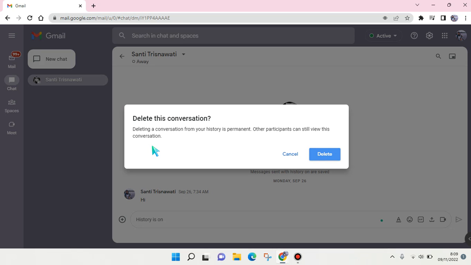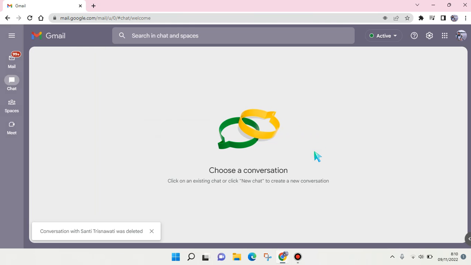So here this deleting process is permanent, so you can't undo this action. So you need to make sure that you are sure to delete the conversation, and you need to make sure that the chat is not important. You can see that the other participants can still view this conversation, it will only delete it in your Google Chat. So if you are sure, just click on delete, and just like that, the conversation will be deleted.